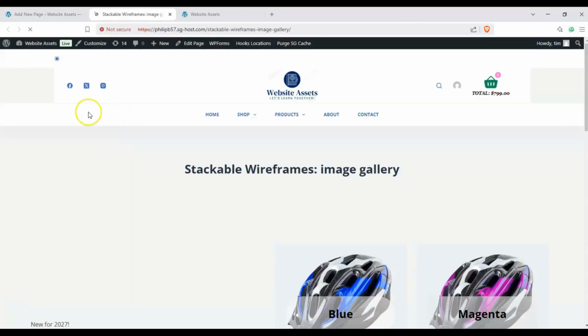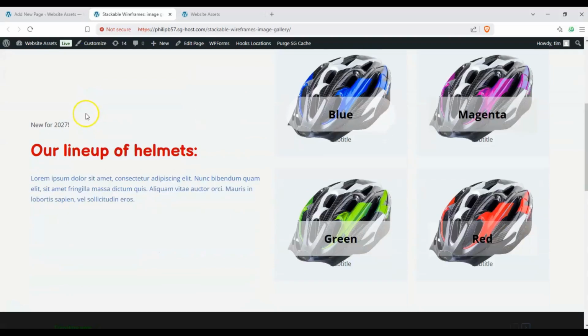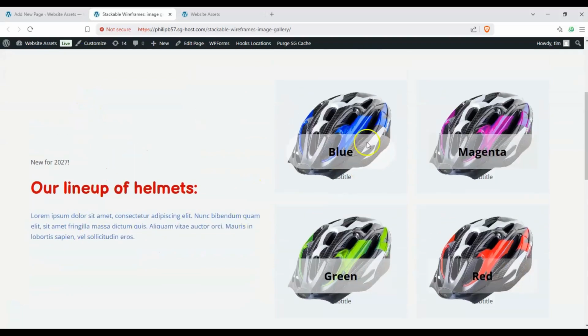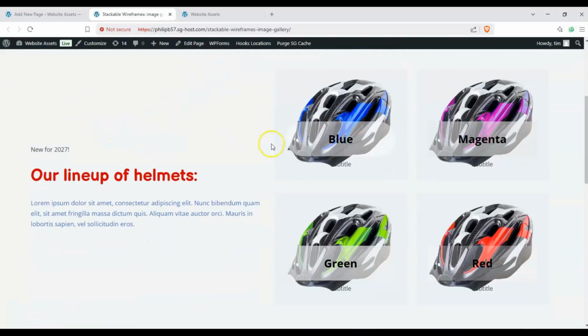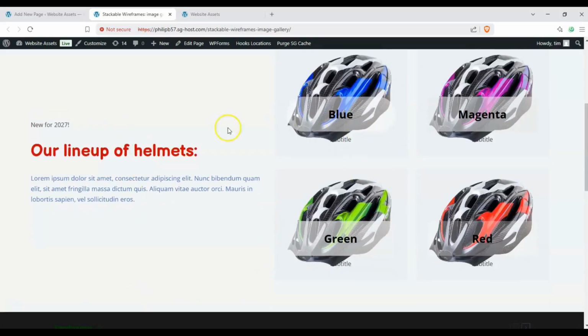With that saved, let's click on View Page, and here you can see that we now have an image gallery made for us using Stackable's wireframes. All we have to do is replace the images, and we can customize them however which way we want, because they're really just a collection of blocks within a grid frame.